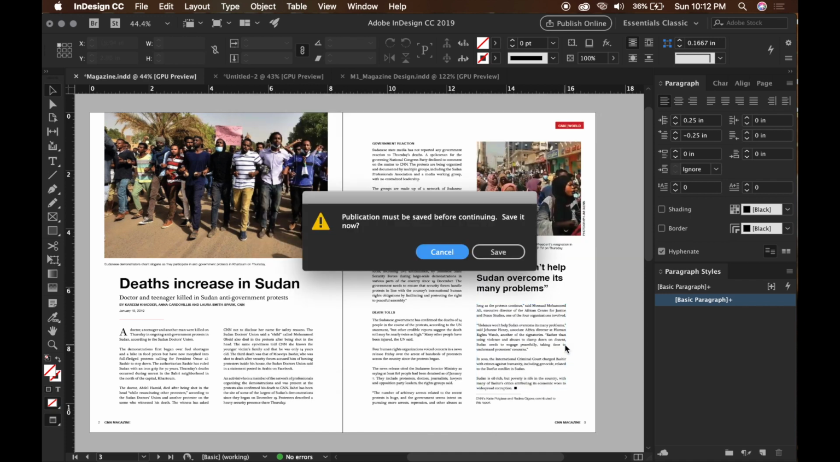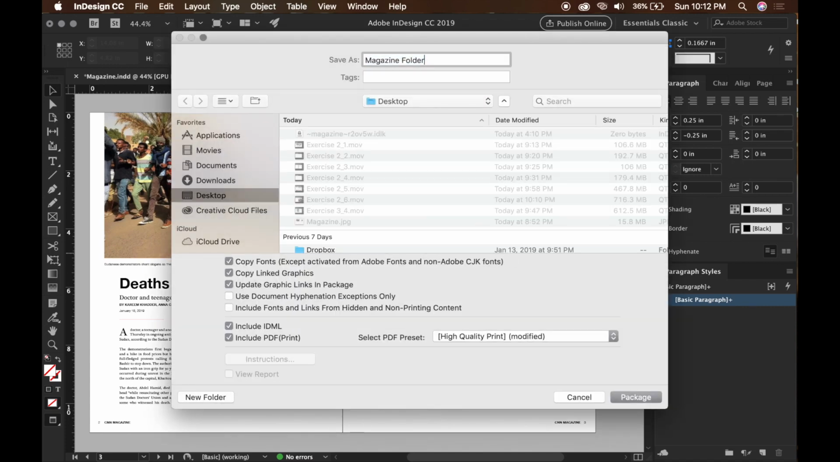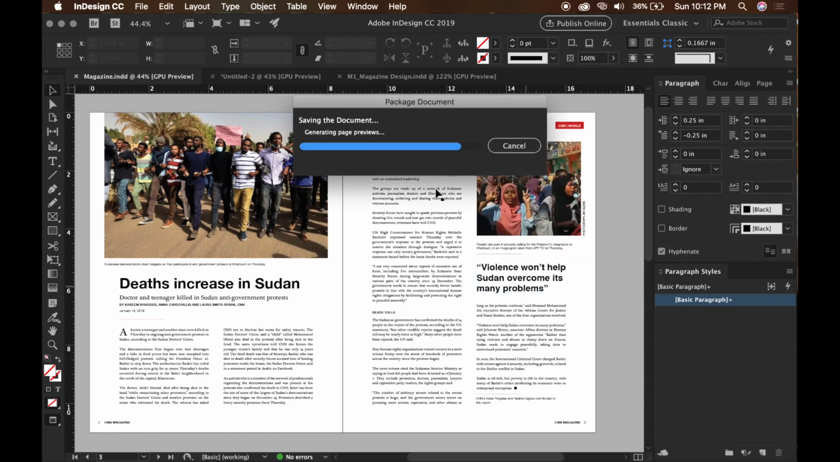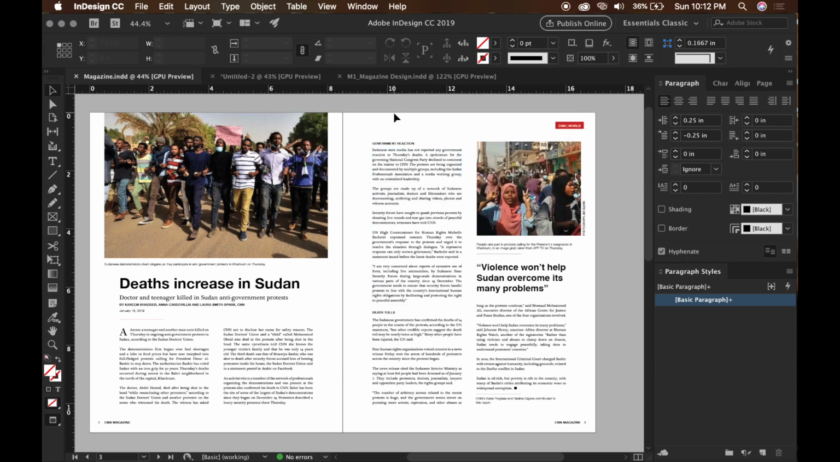So I'm going to hit package. Publication must be saved. I will save it. Magazine folder 2. And I'm just going to make sure that the IDML is checked, the PDF print is checked, high quality print, select package. Again, this always comes up. You can select, don't show it again. I don't know why I leave it. It comforts me. And I'm going to package the document. Now, it just created a folder. The easiest way to email that folder to me is to just zip that folder up and shoot it in an email. A lot of you guys did that right, but I just wanted to mention that.